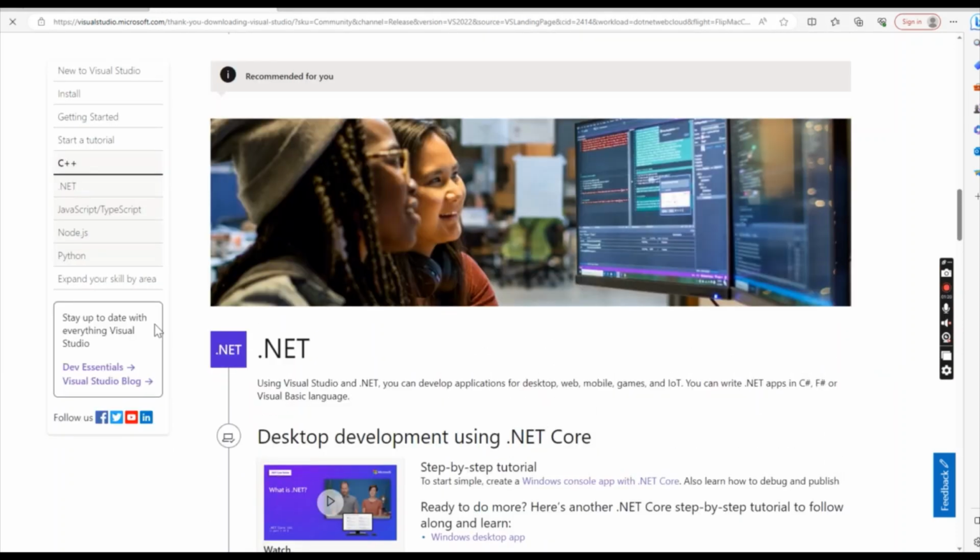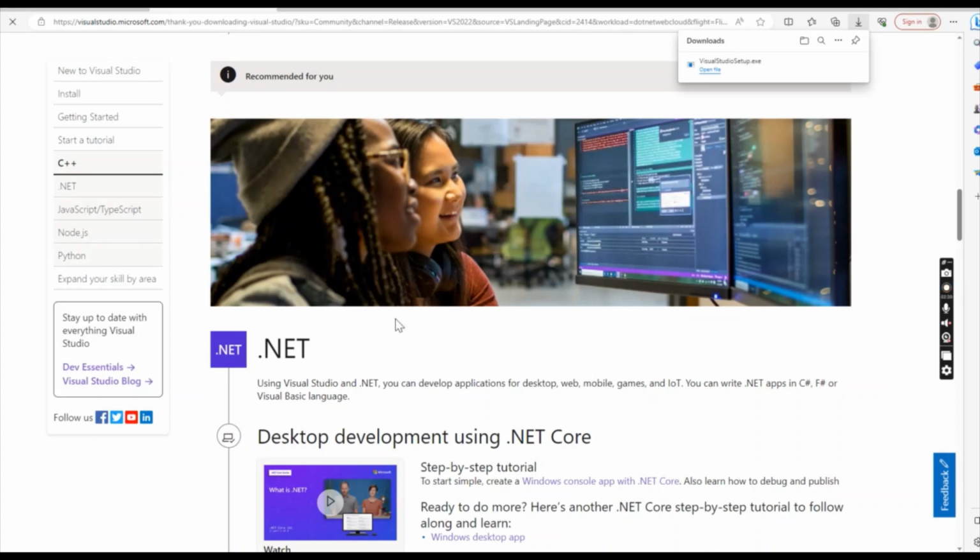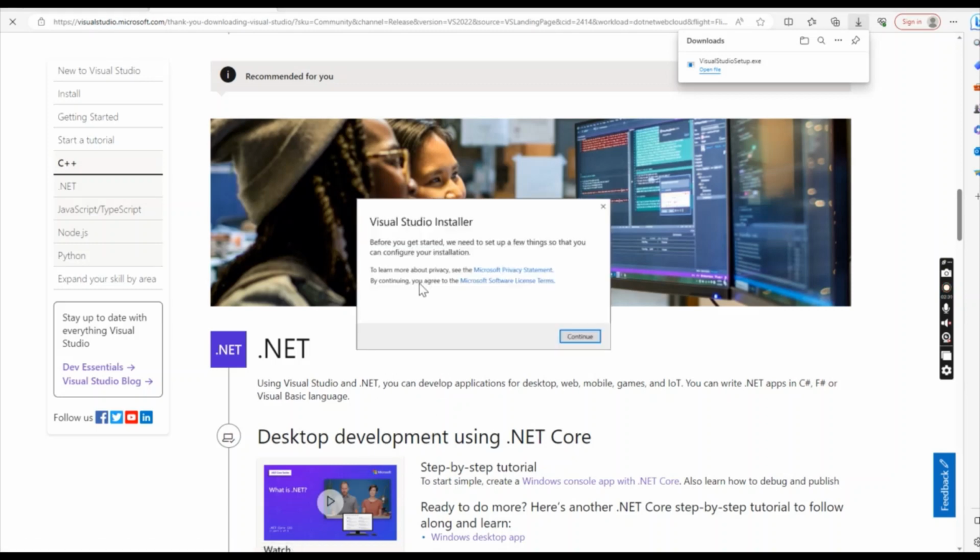Open the downloaded file from wherever your browser stores it. It's going to ask you if you want this app to make changes on your system. Select yes. Then the installation will start. Takes a while. Then you click continue and you wait for the installation to finish.